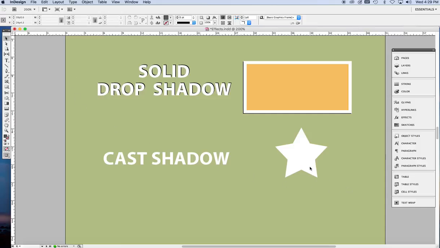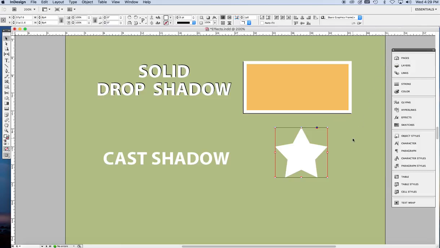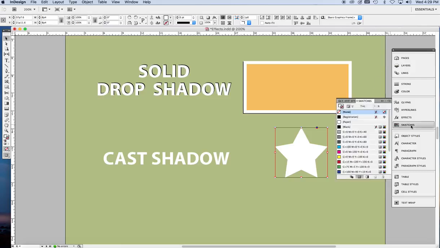Let's go to cast shadows. Now this is a different kind of a challenge, but we start with copy and paste as before. Copy, paste in place, move it to the shadow layer, lock the type and objects layer. And let's change the color of this.